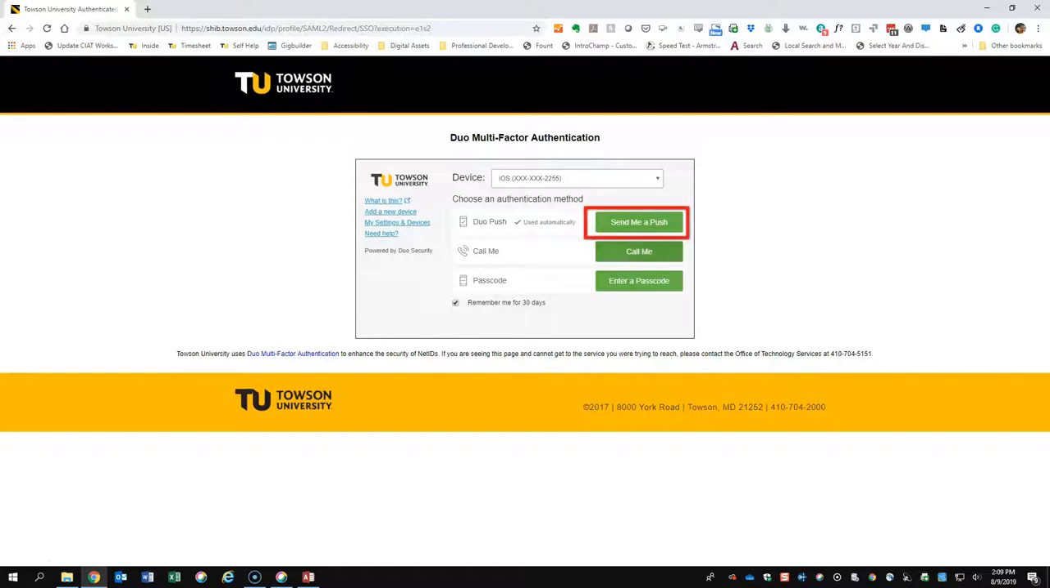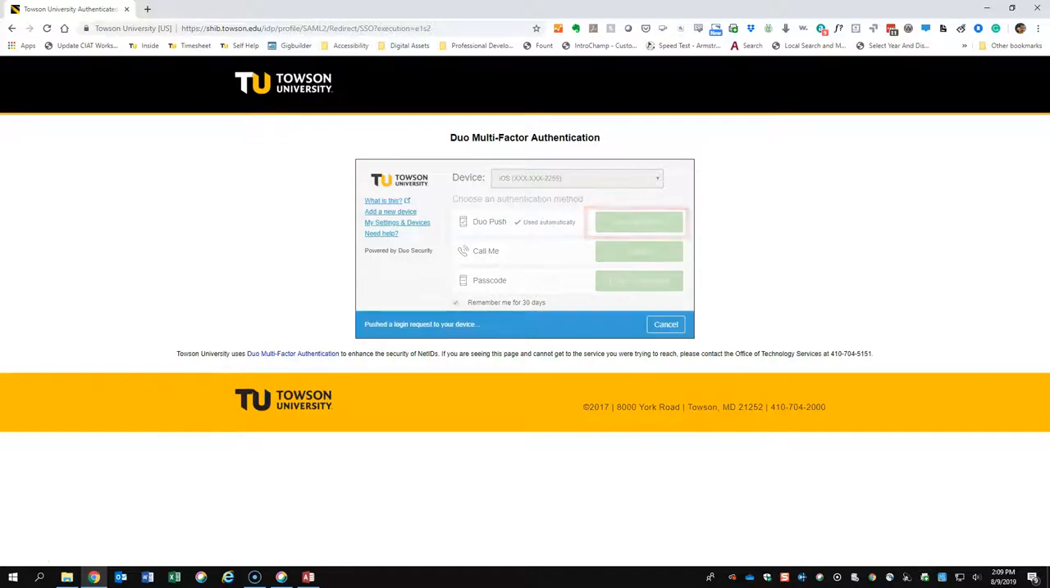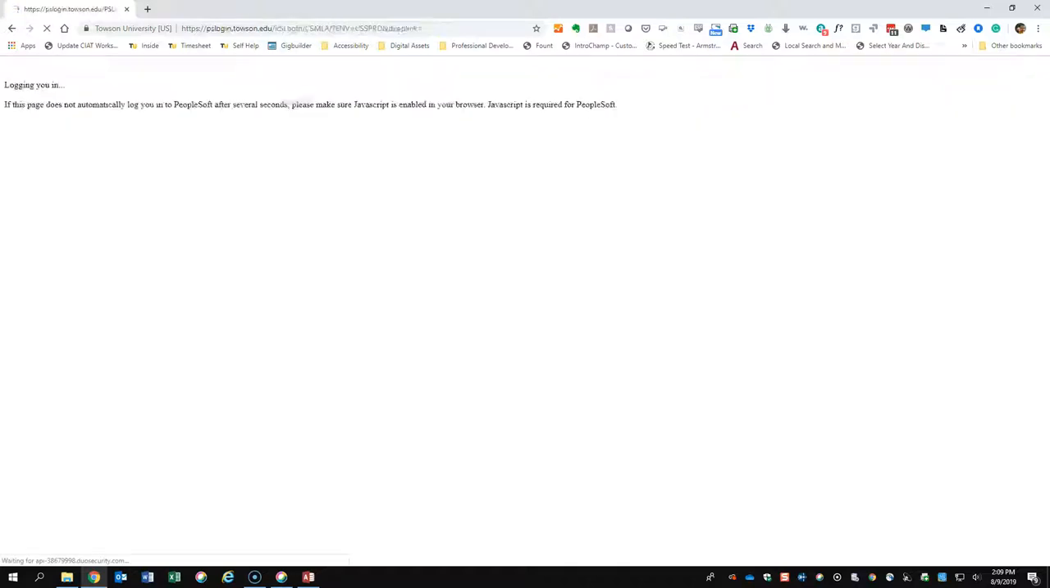Next, you'll select a method of authentication from the list of authentication options. You'll complete the authentication using the device selected. Once you've been authenticated, you'll be granted access to the system as you would normally.